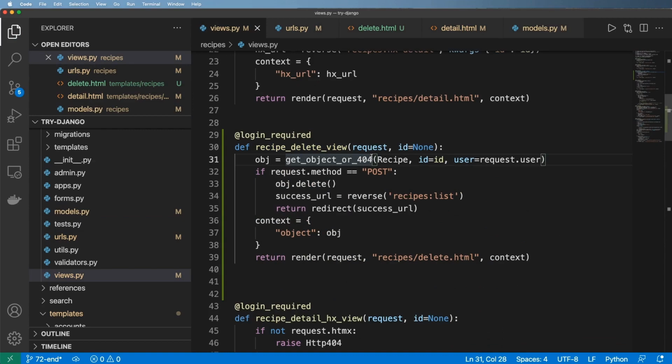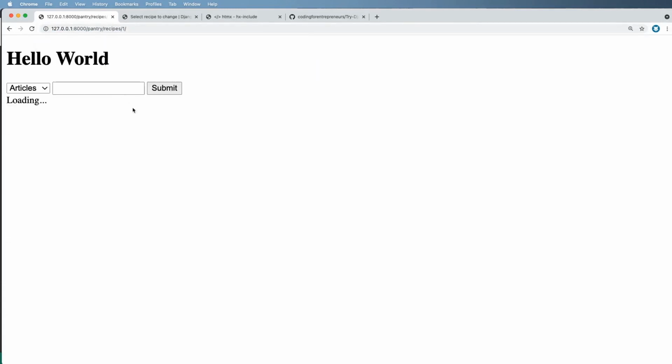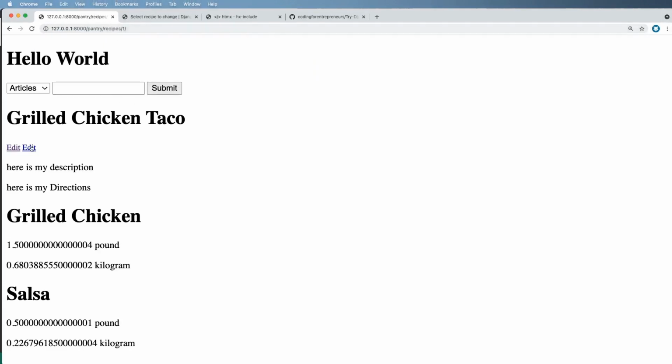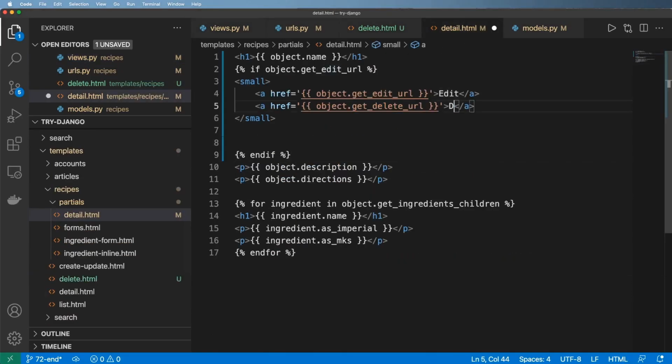Okay. So this exact same concept should be reused again for our actual ingredients. But for now, I'm going to go back into my homepage here, or this item here. Nope, it says edit. Back in the detail, this should say delete.